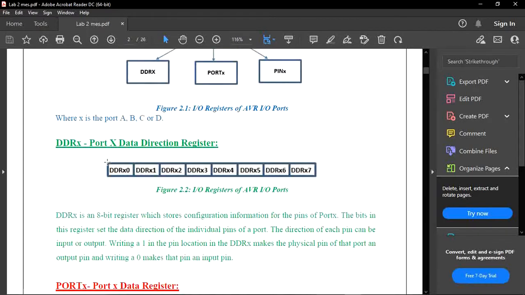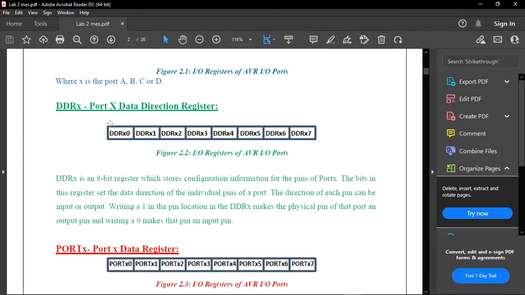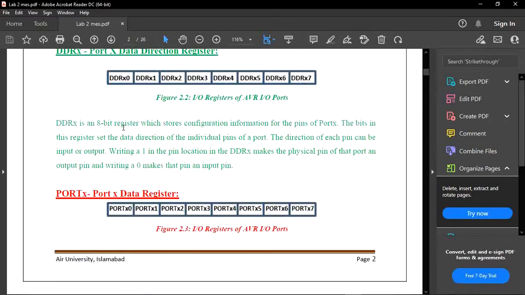DDR is the direction register. These are showing the direction register bits, DDRX0, DDRX1, all the way to DDRX7. DDRX is an 8-bit register which stores configuration information for the pins of port X. The bits in the register set the data direction of individual pins of the port. The direction of each pin can be input or output. Writing a 1 in the pin location in DDRX makes the physical pin of that port an output pin, and writing a 0 makes the pin an input pin.